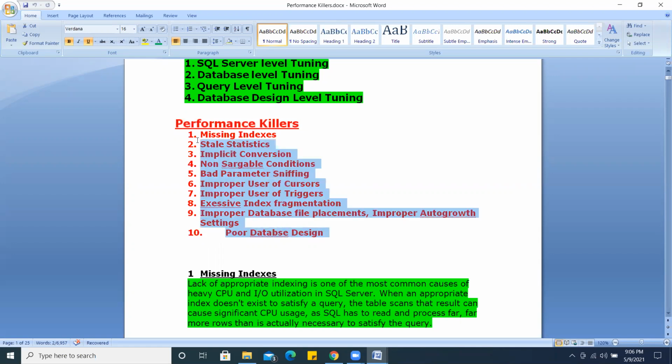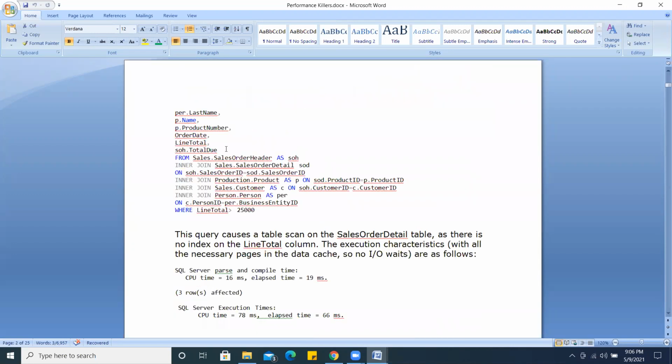Whenever you see that the performance of your queries is degrading, then you have to look into these causes. So let us discuss the first killer, or the first cause of performance degradation for queries, that is missing index. So let me put some queries here.